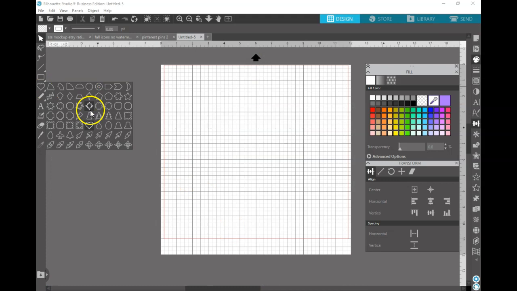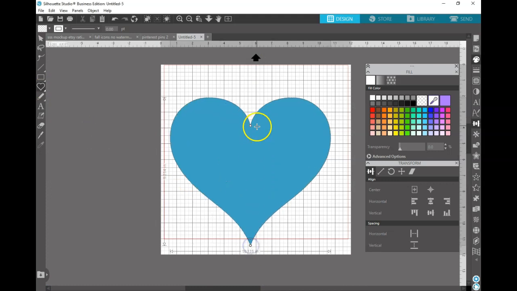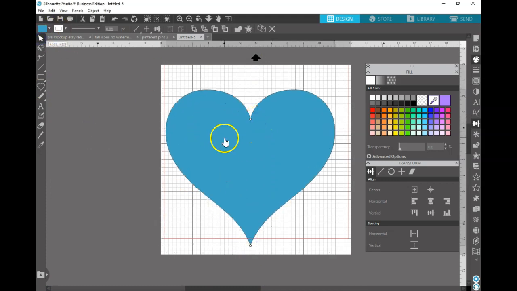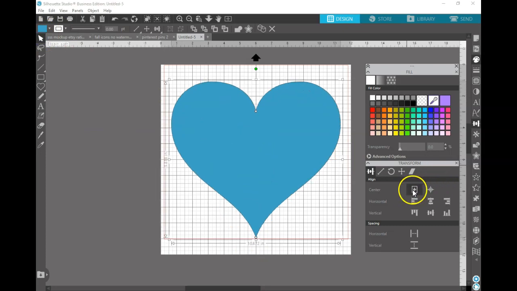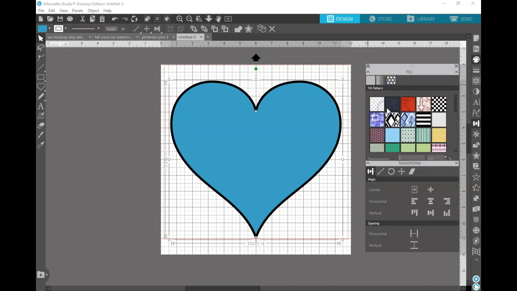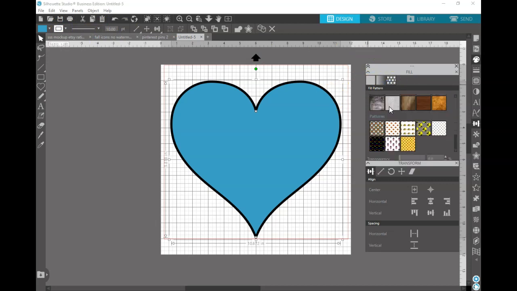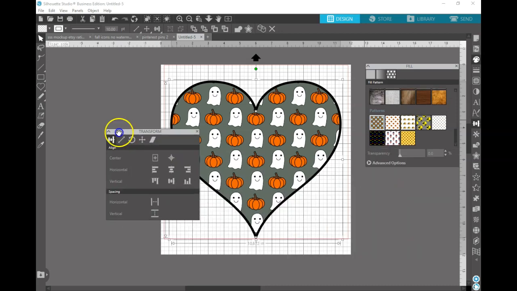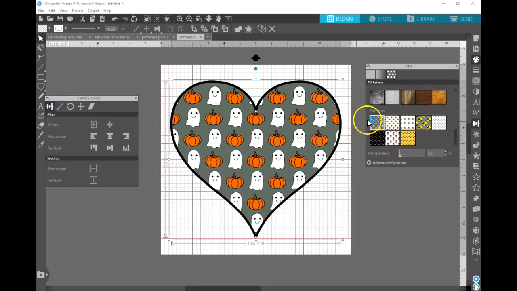So I'm just going to show you what this looks like with the fill effect. And I'm going to turn my lines off. Actually, we'll do a thick one. Then you're just going to want to go to patterns. There's a bunch of preset patterns in here. It also has the patterns that you load in. And you can click on your pattern and put it into whatever shape you want.